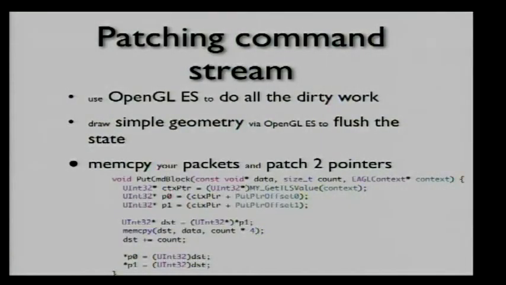And next we just write a very simple function, which gets this context. Instead of using the thread local store, it will just look in the context, find the offset, and grab the pointer it needs. From that pointer, we can find out the pointers for the command stream. And we just memcpy our block in there, and then we just patch these two pointers. And that's it.